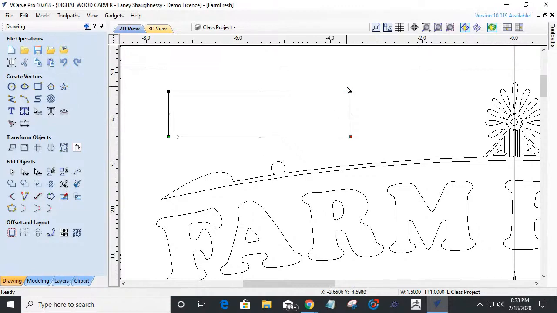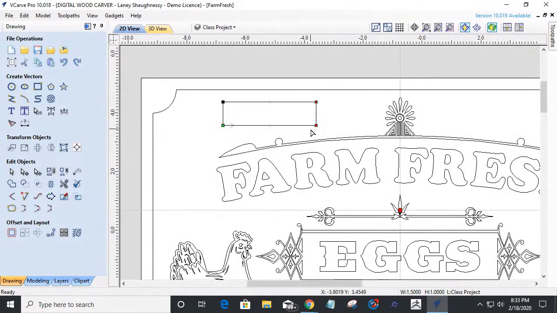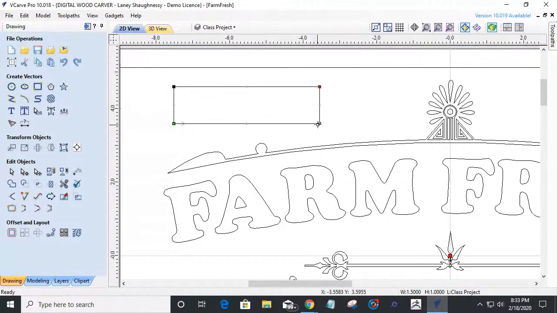If I had the object selected, when I drag on one versus the other, I can manipulate that shape any way that I need to. Like if I was trying to create a parallelogram or something, I could do that. So yes, you can move nodes in sync by selecting multiple nodes at a time.